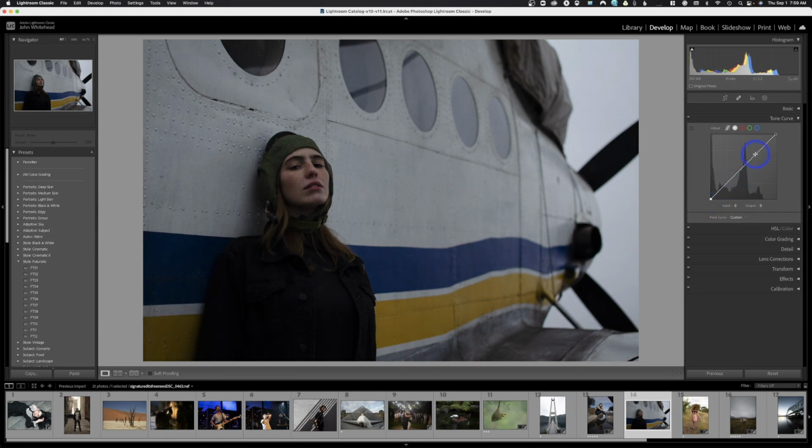And this is why I like this one a little bit better, because the parametric curve just kind of picks a general area. In the point curve, you can click a point wherever you want. So I can click and add a point, and I can slide that point anywhere along this line. If this is the area that I want to adjust, I can lift this up to brighten it or drop it down to darken it. In this case, I want to brighten it. And I want to brighten this area up a little bit more as well.